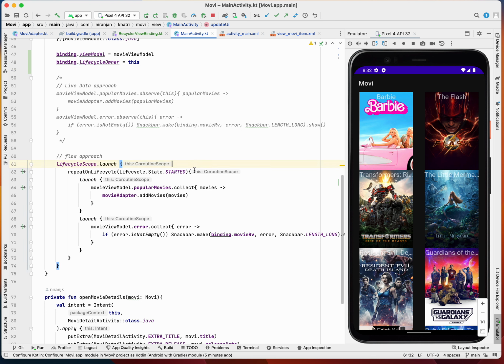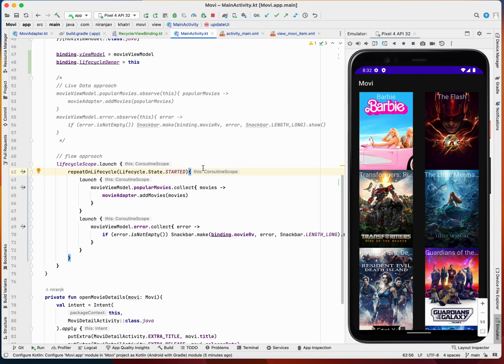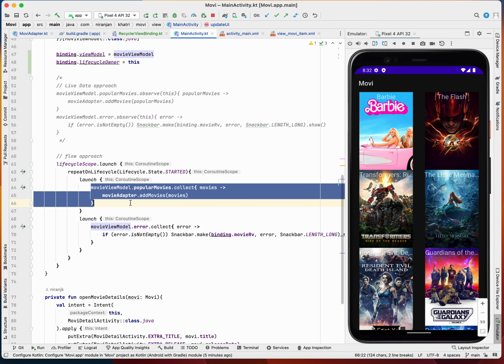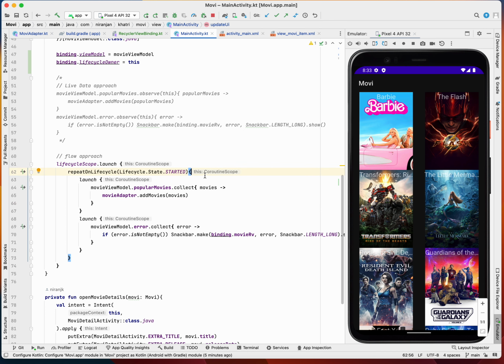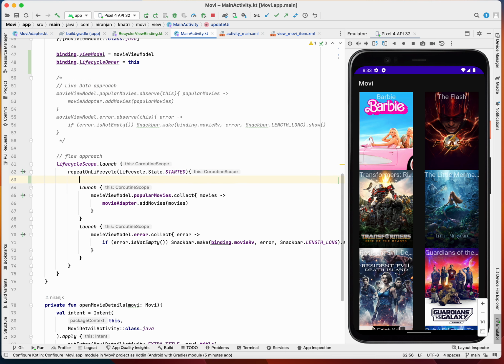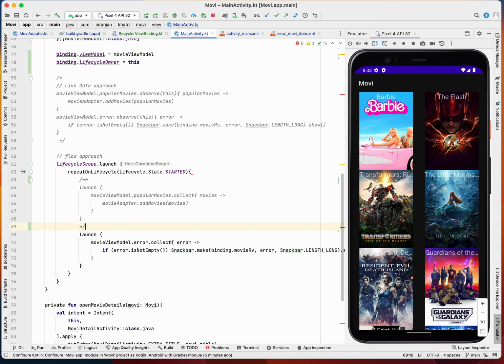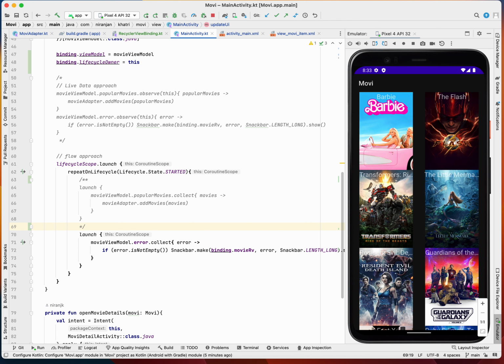So here you don't need this block to repeat. You don't need to launch and collect the add movies section, because it's all done by this bind movies, this binding adapter. So you can just comment it out. You don't need it anymore, which simplifies the code, right? It simplifies the boilerplate code.